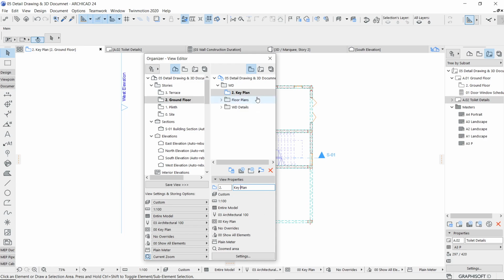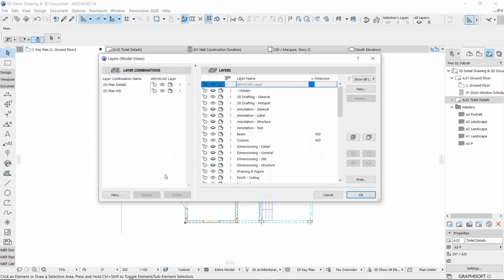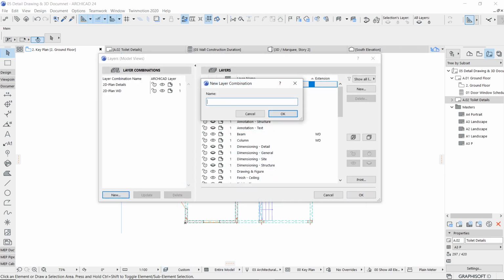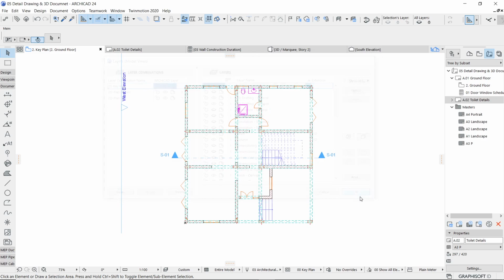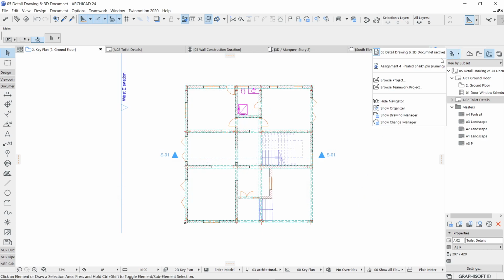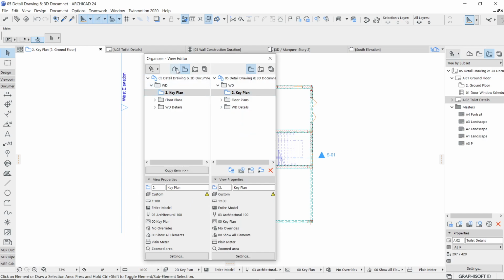Because I forgot to add this layer combination, I'll just say layer, and I'll add a new combination over here as a 2D key plan. Once I complete this 2D key plan new combination, I'll say okay. And if you go back to your organizer, you will realize that this view map was already added.